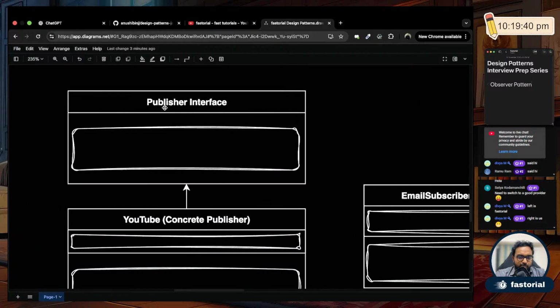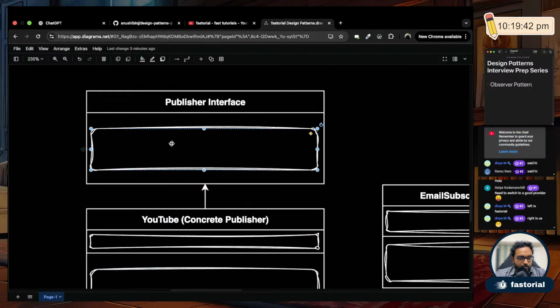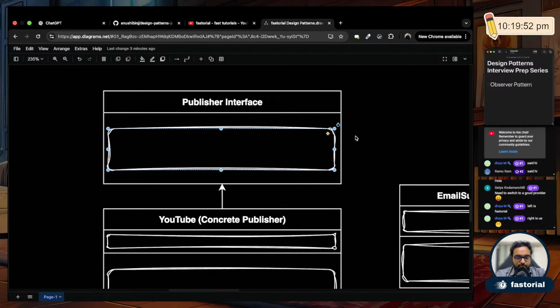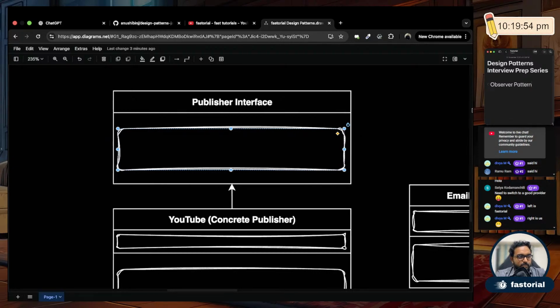For the publisher interface, can you guess what functions will be there? If I write an interface for a publisher, what all functions can this guy execute? Can you guess it? At least one or two, maybe. Publish, okay.